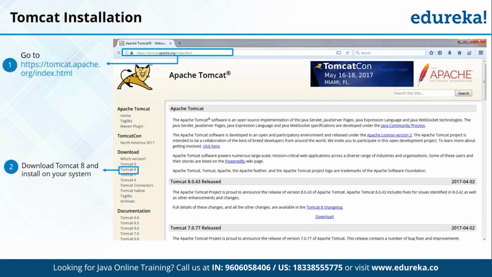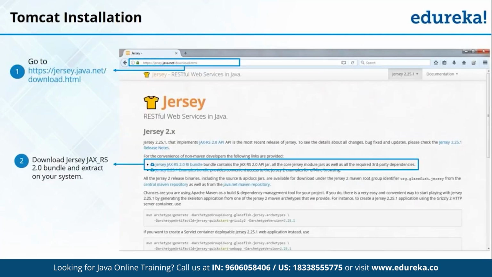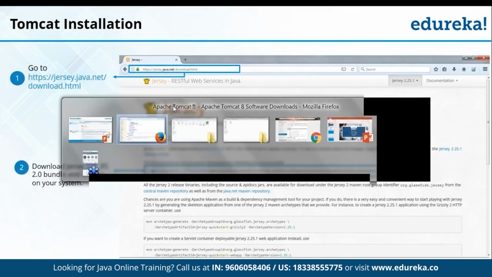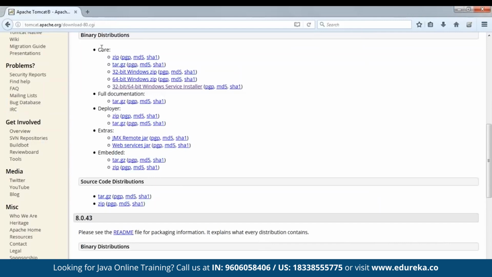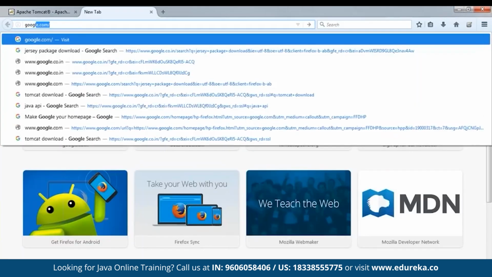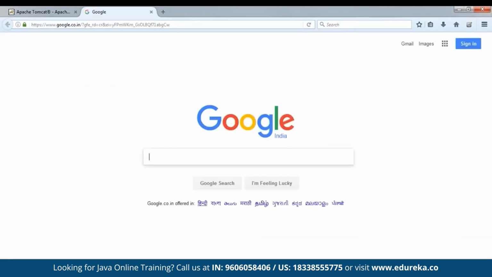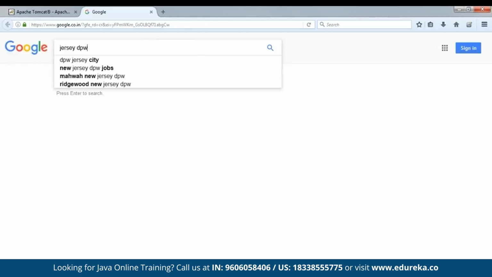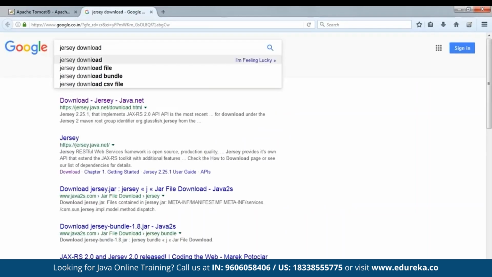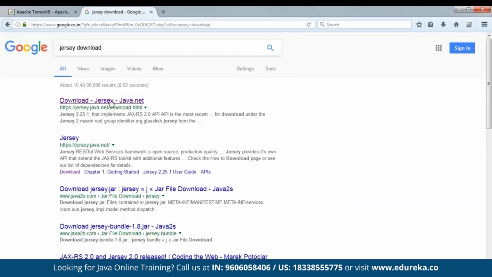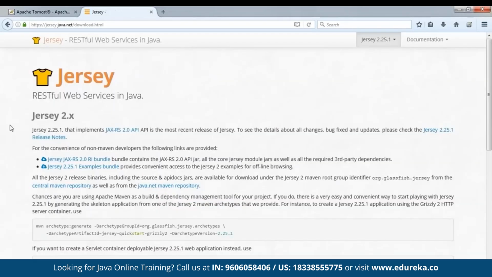Now for you to create a RESTful API, you're basically going to need the Java API for your RESTful web service. This is something that you can get from JAX-RS. If you go back to your browser, open a new tab, go to Google and just search for JAX-RS download. Now go to the first option that you find here. So this is the home page for JAX-RS.